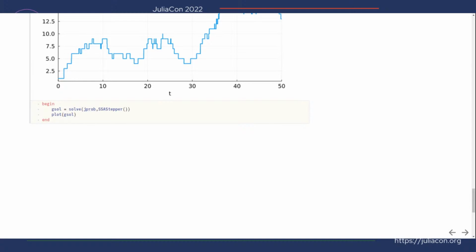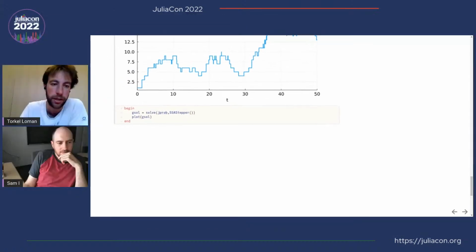So again, you want to declare that you want to use this DSL with the @reaction_network macro. So the macro then allows you to use custom code in Julia. And then you have the begin end block. And here you're going to have on each line 1 reaction event.